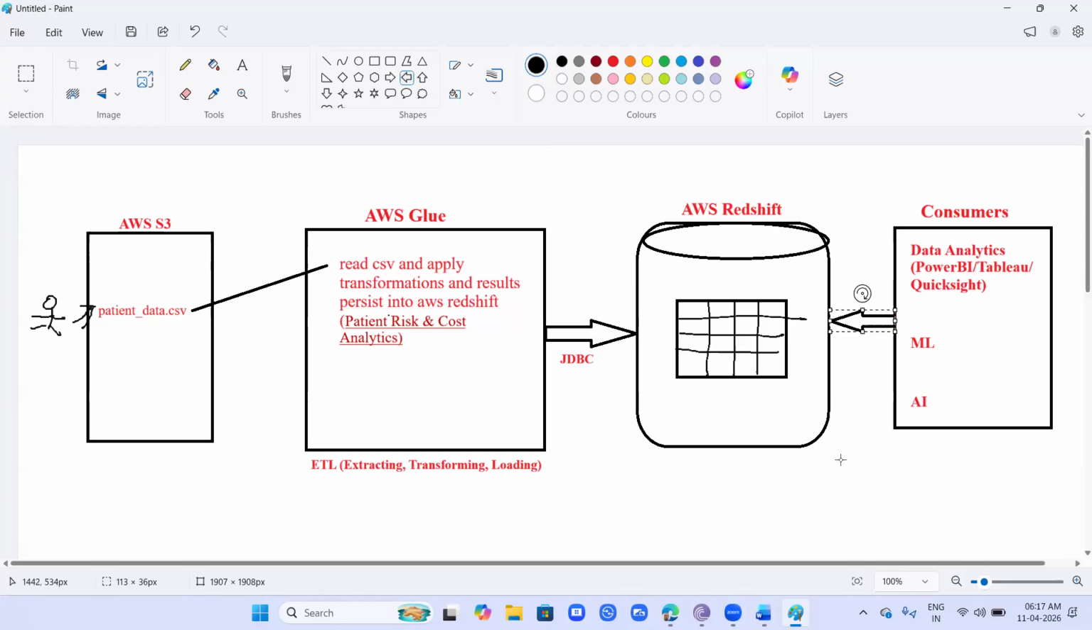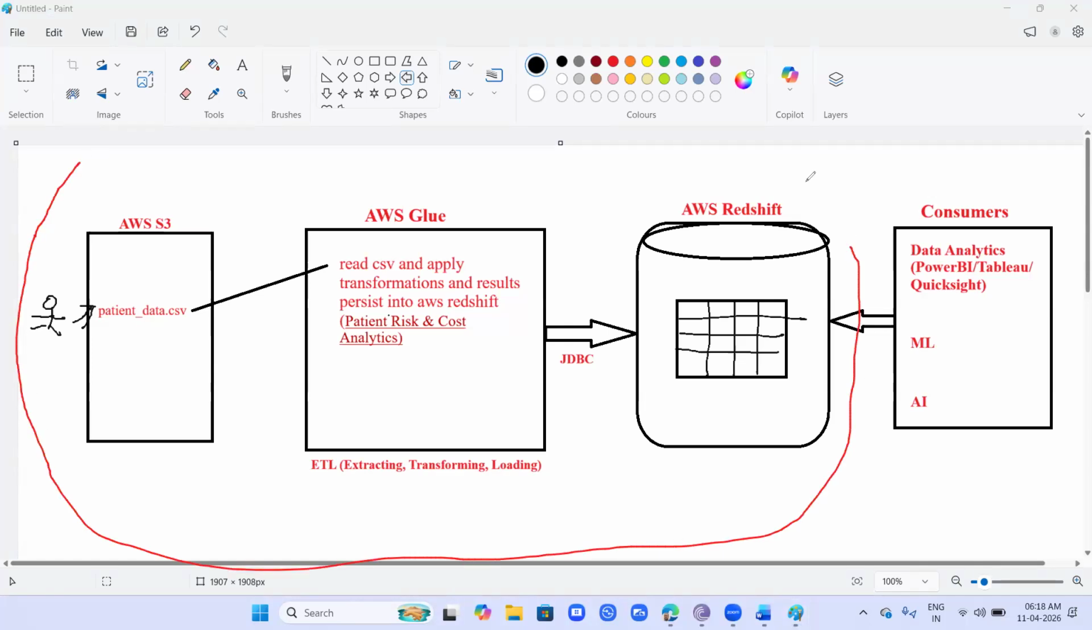This table becomes input to consumers like data analysts. They use this table to prepare reports or dashboards. If it is ML or AI, these people apply feature predictions on this table. This part we are going to do as part of today's use case: uploading data into S3, writing the Glue job, and writing data into AWS Redshift.